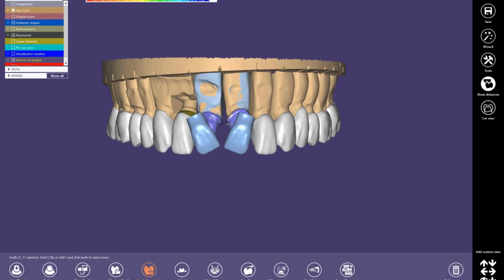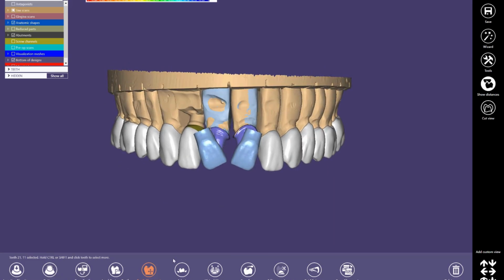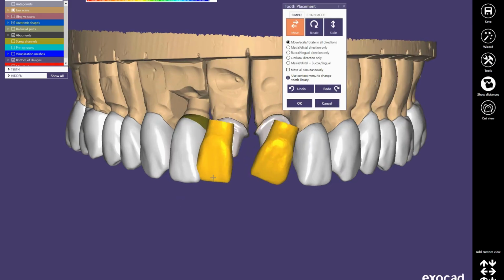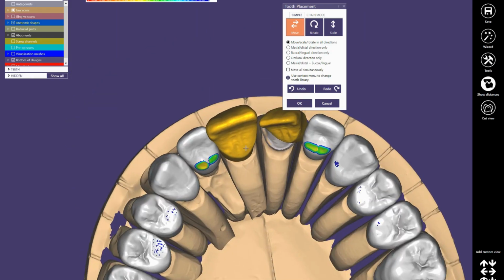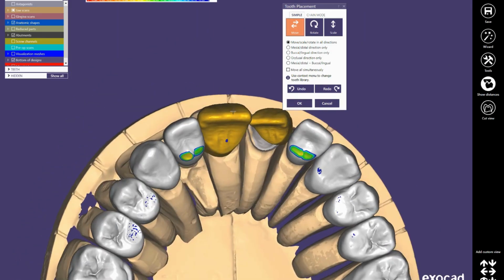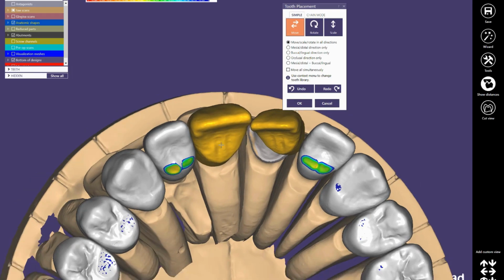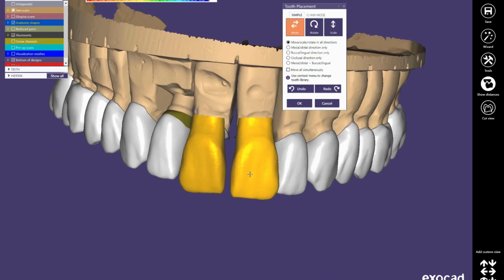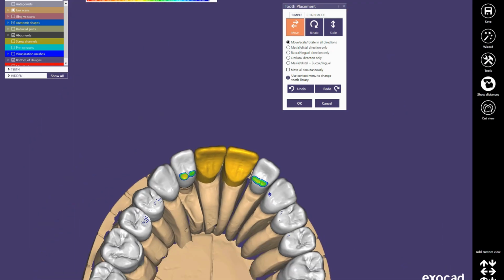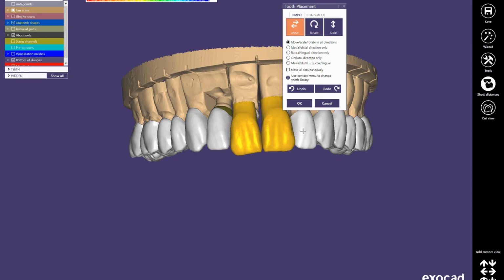Now I have two new teeth, right? Now, by clicking tooth placement, I can change them and put them in the right position. So basically now I changed the two teeth, and then I'm going to adapt them, and I'm going to do the reduction for my entire case.